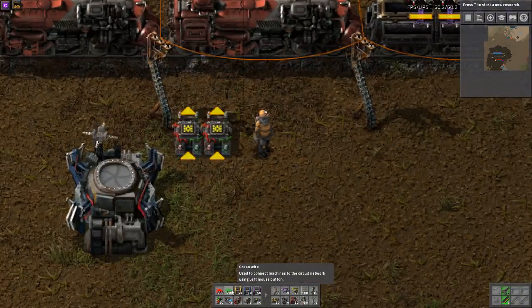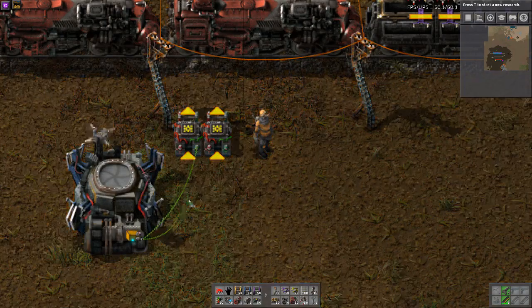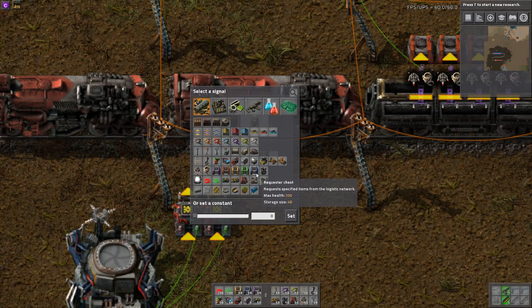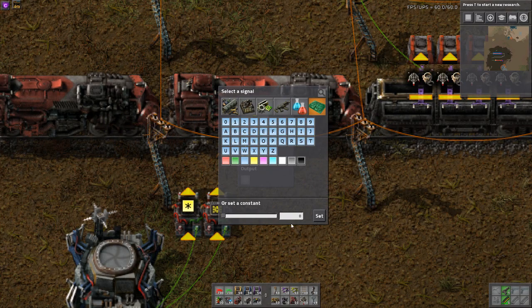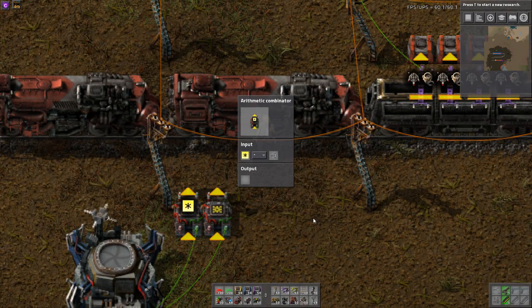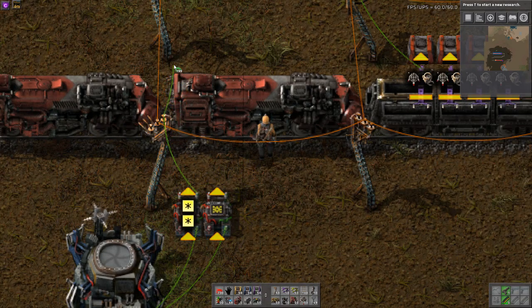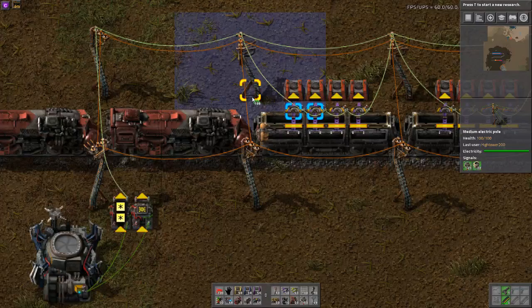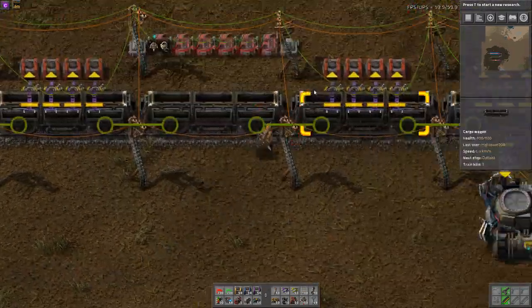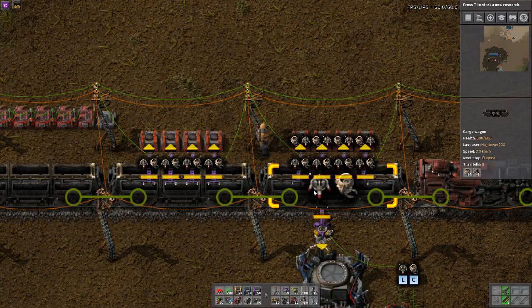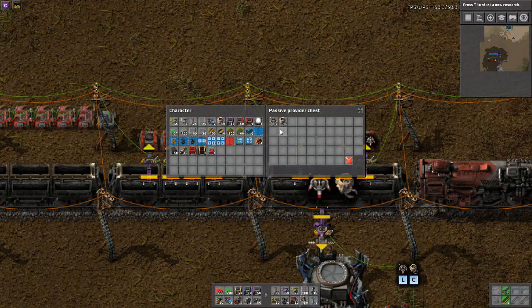F2. It's a positive signal. And I want this to be -1. So input each times -1. Output each. And that is just easy. I'm going to still use the green signal because I want this to know what is in the system. So it's now negative. So if I empty the system, put this in, it will take out 50 or at least close to it.